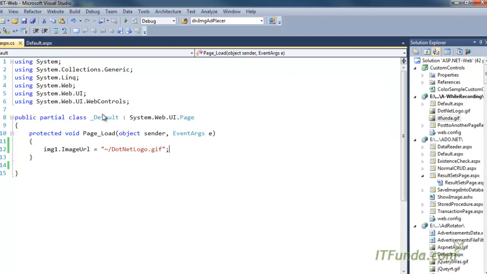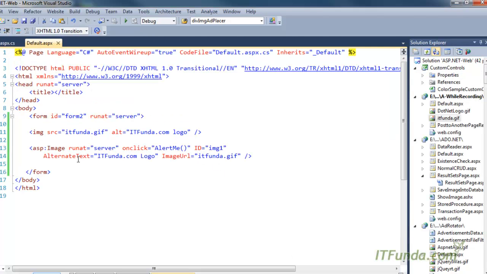So the point that I wanted to make here is that in case your image URL is coming from the server or dynamically being generated, then you can use ASP image control. But if you already know the URL of the image and it is static, then you should always use the HTML img tag, because it is much faster. It doesn't get processed on the server.